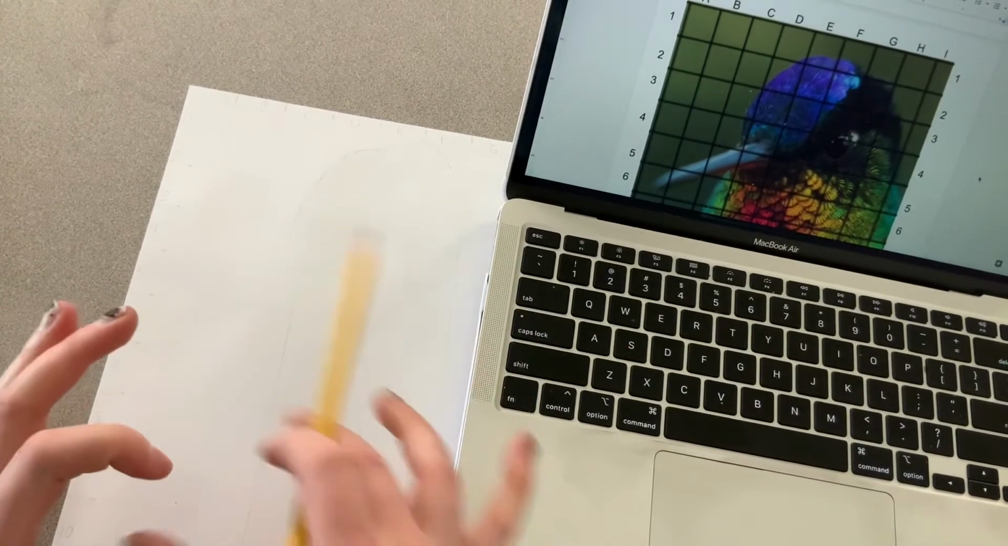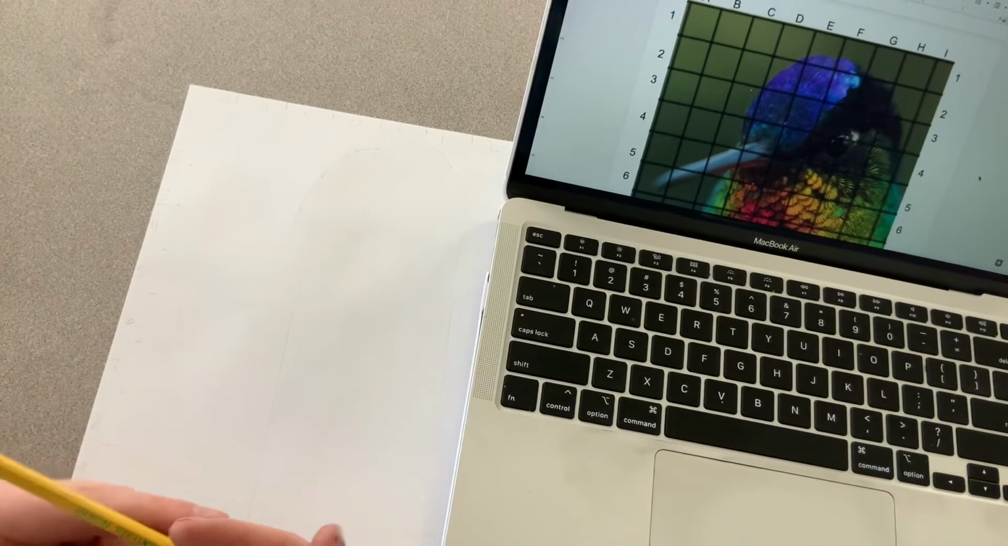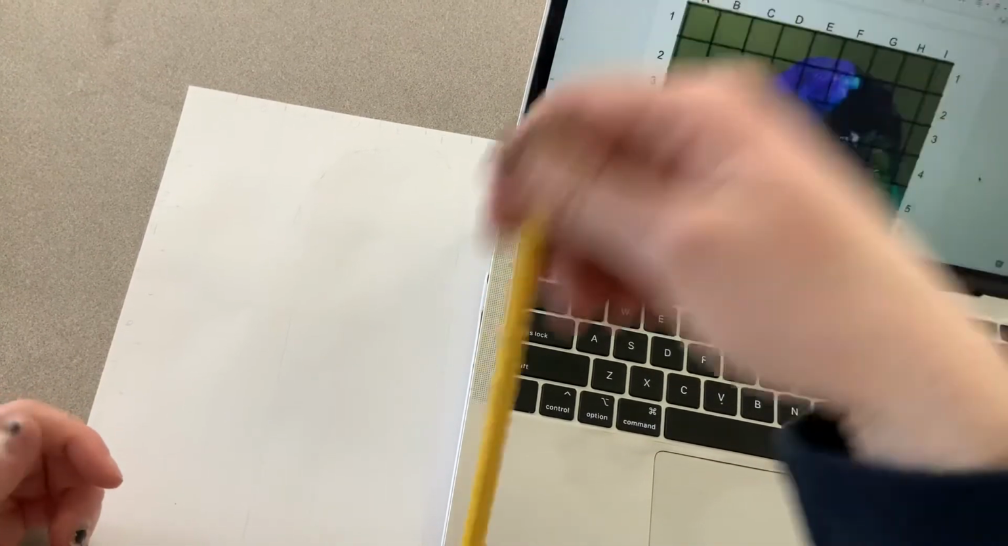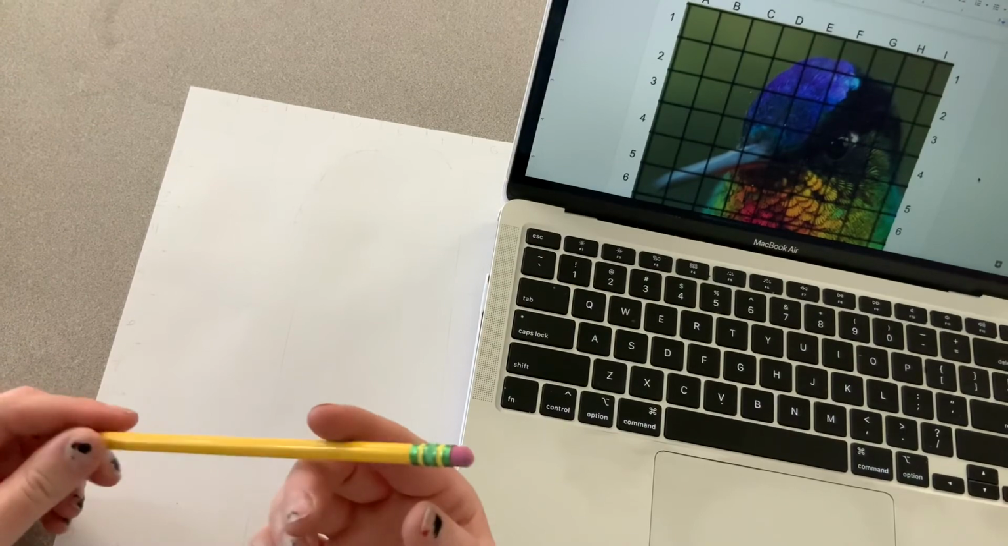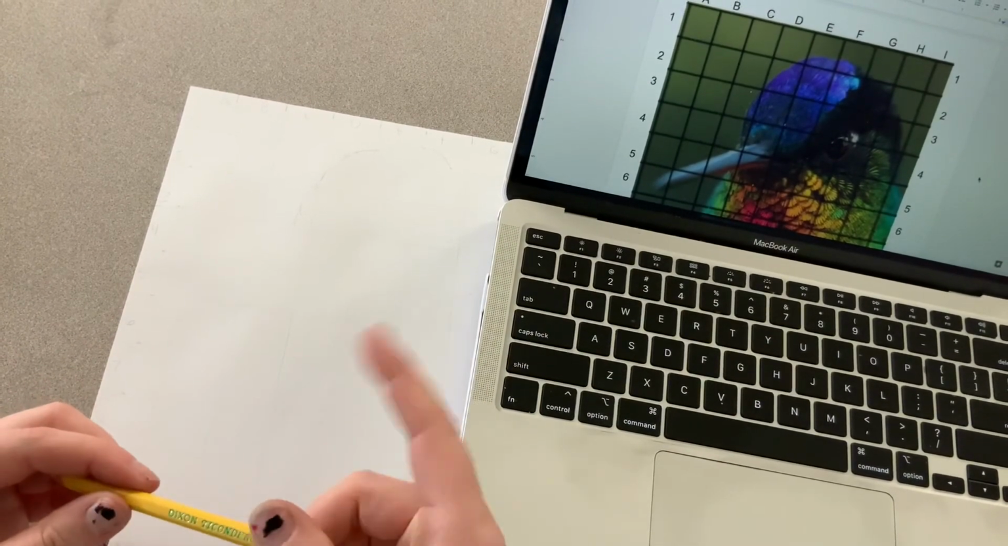When you're done with all the outlines, then continue watching the next video below this one. It is just everything you need to know before you start using crayon.